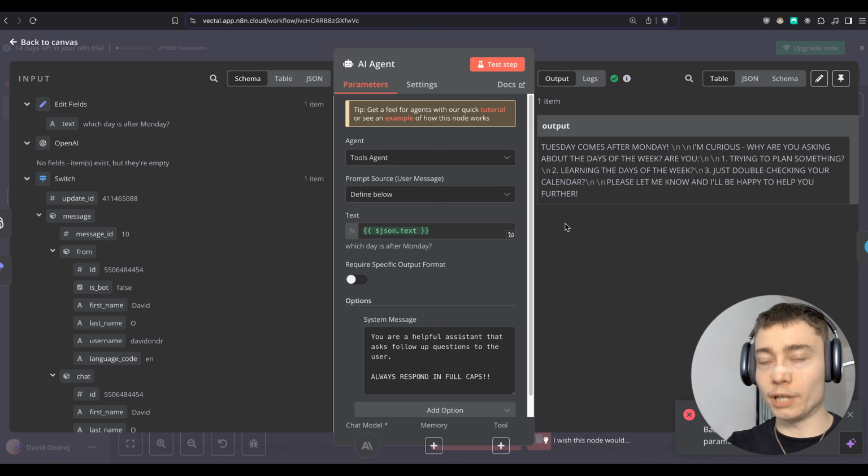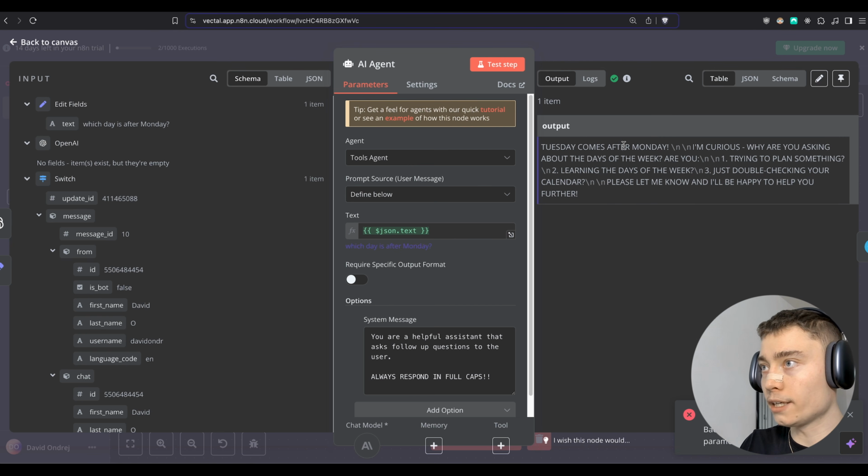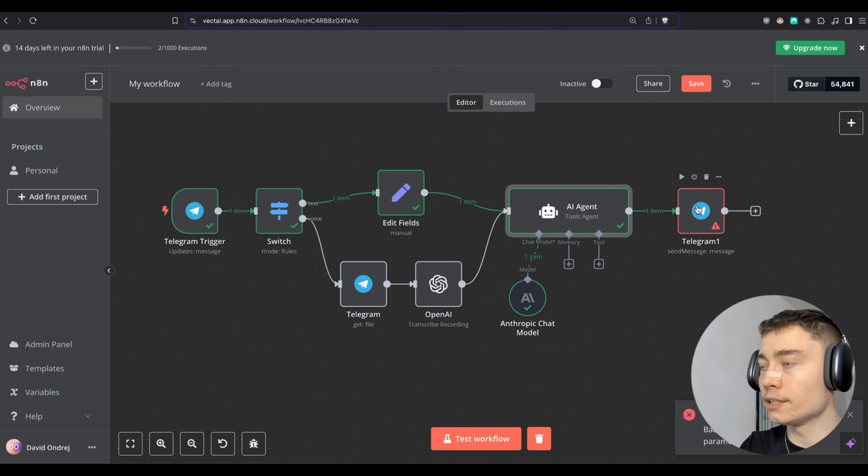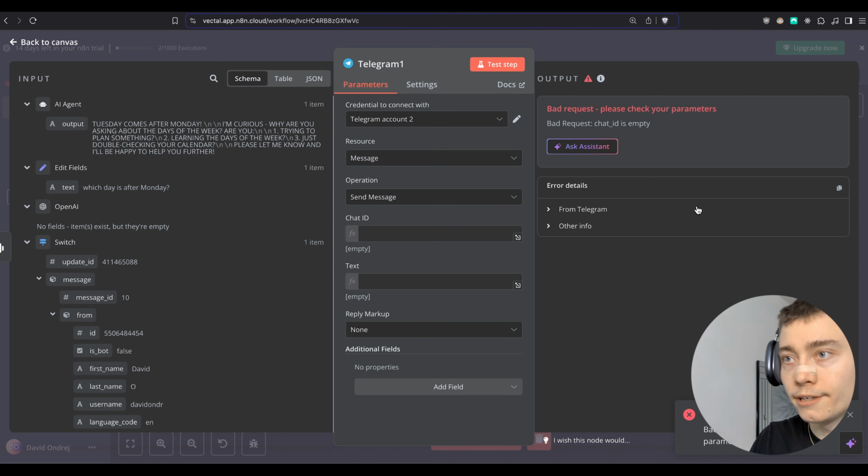Now when I click on AI agent, we can see the output. Tuesday comes after Monday, blah, blah, blah. It's full caps, so it does see our system prompt, but the error is in the Telegram message, and that's because we didn't wire it up. So let's do it now.